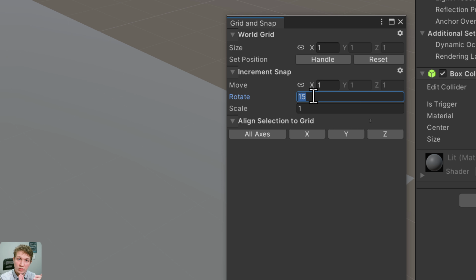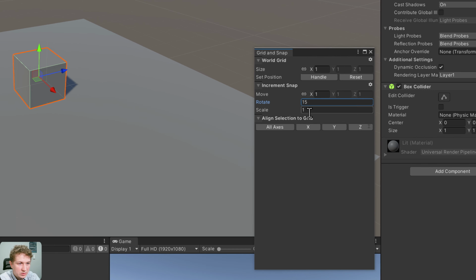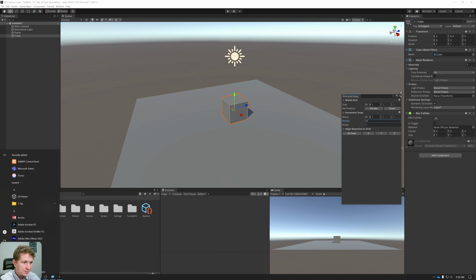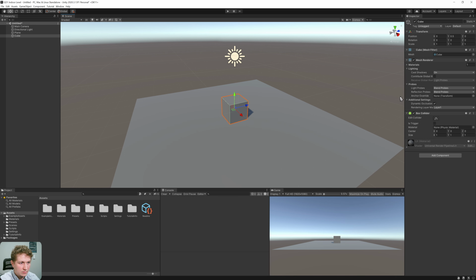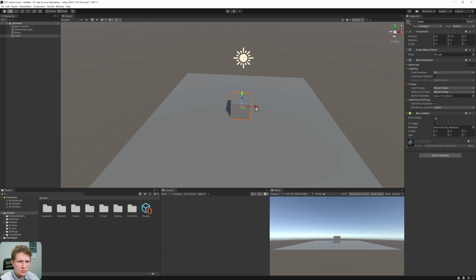So when we hold Control, it snaps in 15-degree increments, and when we scale it, it snaps in 1 scale increments, which seems a bit high, but I'm not going to worry about it. And then we can close that window right there. So now when I move it, it moves in 1 meter increments. Much more reasonable.